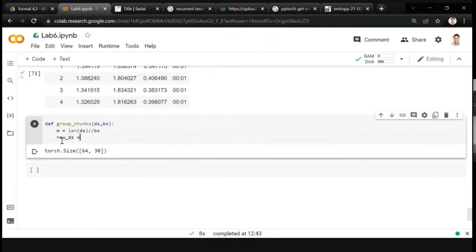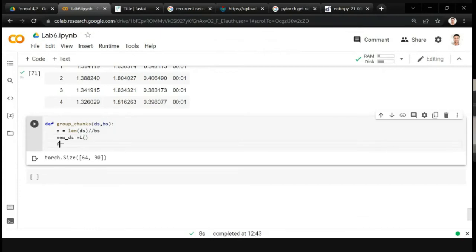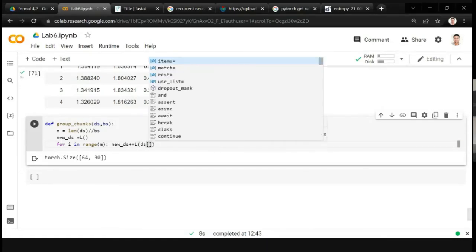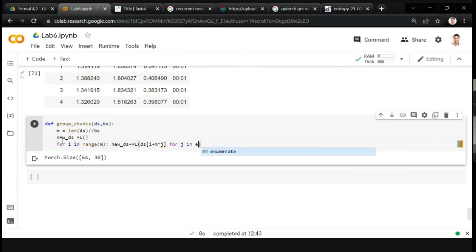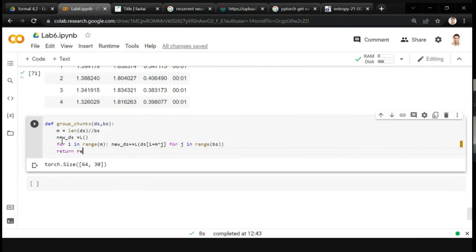The new data set, I'm going to initialize as a list first. Now what I'm going to do is for i in range m, new ds plus equals ds i plus m star j, right, for j in range batch size. Right. And I'm going to be simply returning the new ds, which is going to be a list of elements. That's all.